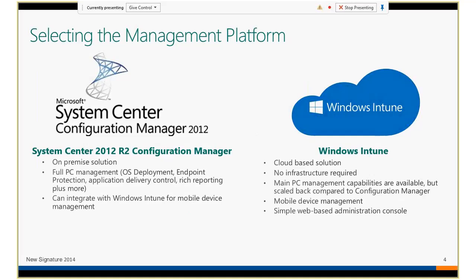Configuration Manager has a lot of great capabilities, really great product, and I've worked with it for a long time, have had a lot of great success stories with it. But it does take some time and experience to really figure out how to configure it and use it to solve problems in your environment.